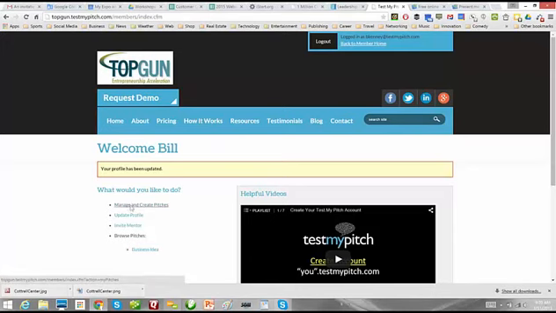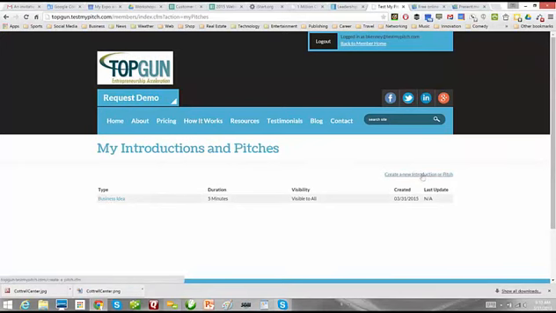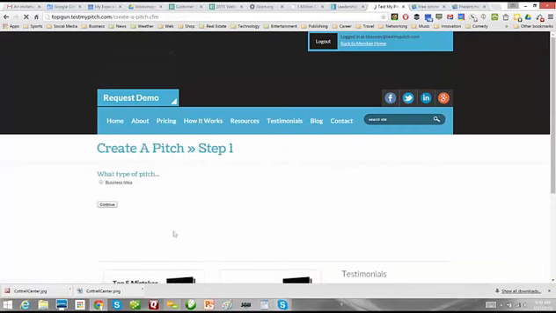So I'm going to just click on Manage and Create Pitches, and you'll see I have a pitch already on the site, and we'll be able to look at that later. But where I'm going to click here is Create a New Introduction or Pitch. And if you don't have a pitch already posted, this screen looks slightly different, but it'll just have a Create New Introduction or Pitch. Maybe a little further to the left. So you should all now see on your screen a Create a Pitch Step 1.